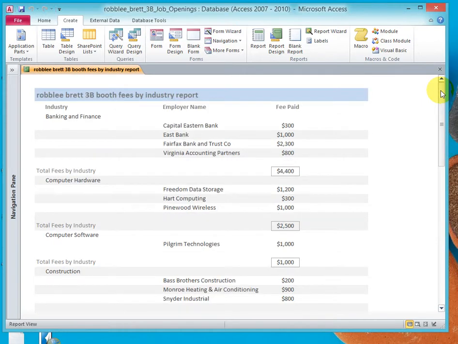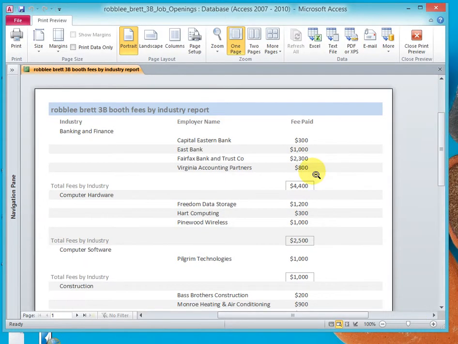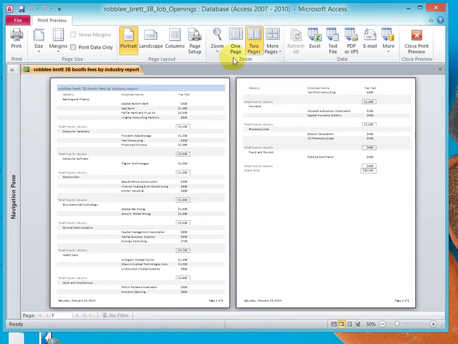So here we are in report view. If I go to print preview and click on 2 pages, we have just such a situation where hotel and food service shows a couple of their records on page 1 and one more record on page 2. So we can control whether that happens or not, and I'll demonstrate how to do that now.